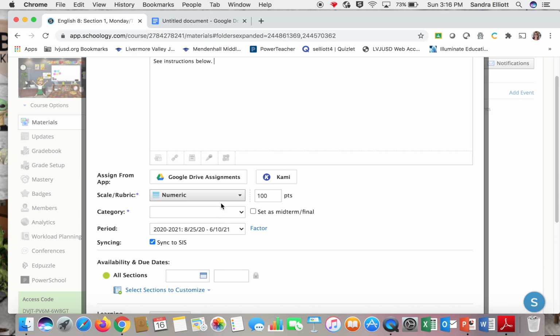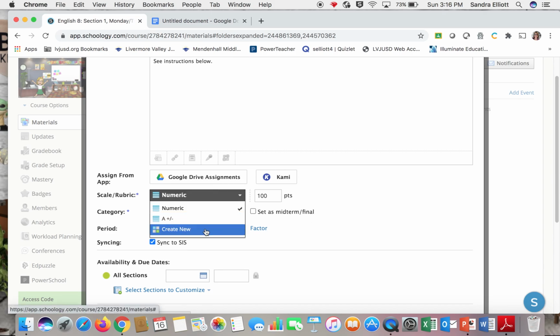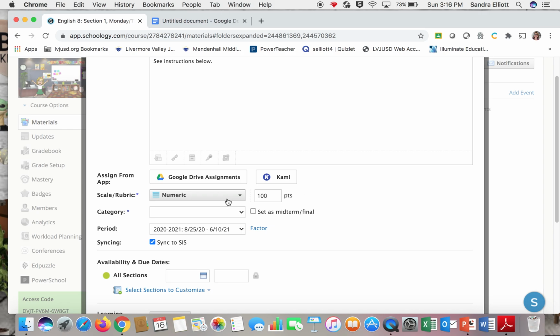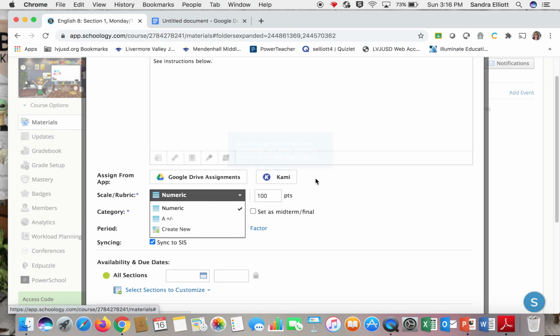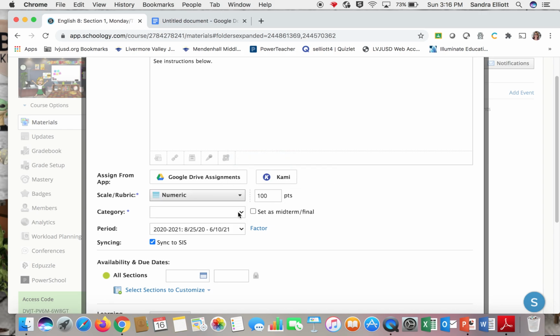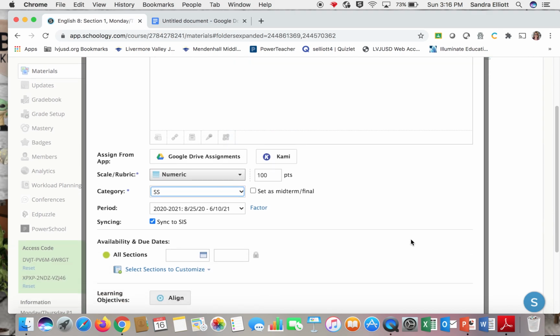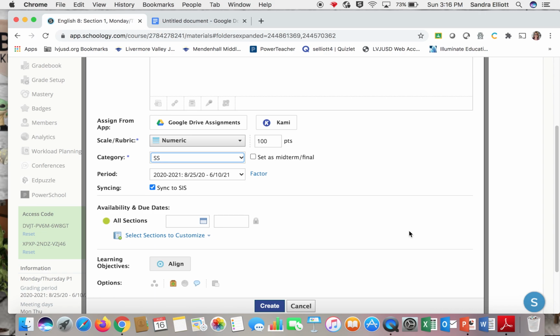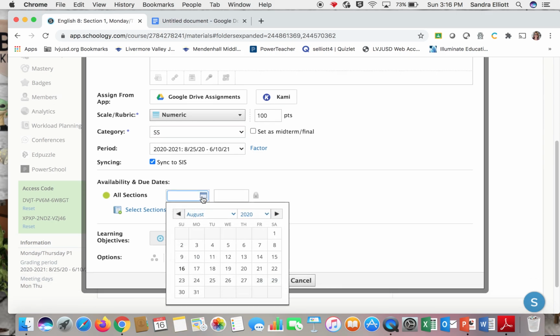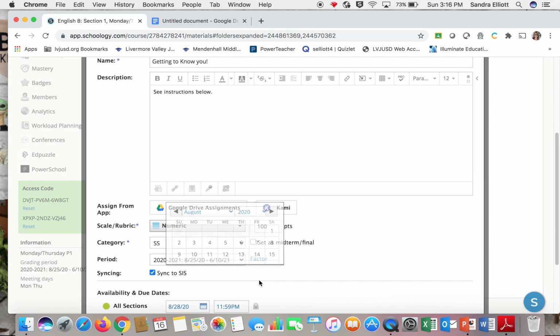All right, so if I wanted this for a grade, I could make it a letter grade, or I could just do a numeric grade, however many points. When we start using our grade book, I would put it in whatever category I know I want it in, and then it's set up for that. All sections is going to be available right away. Do I want a due date? I certainly do. So I'm going to say this is due the 28th.